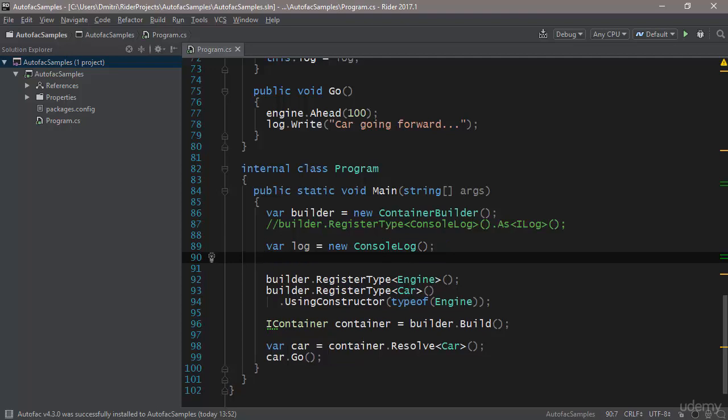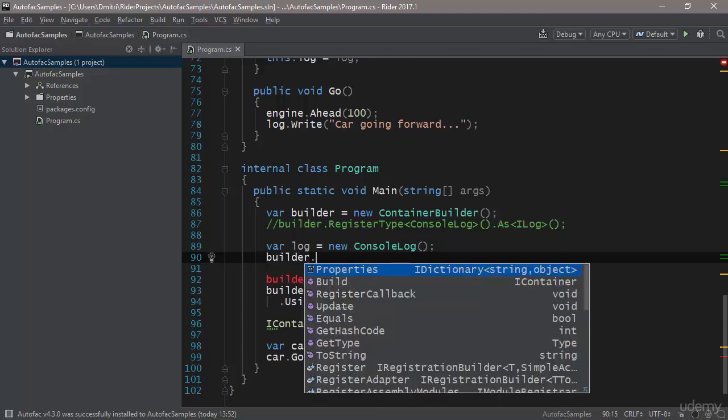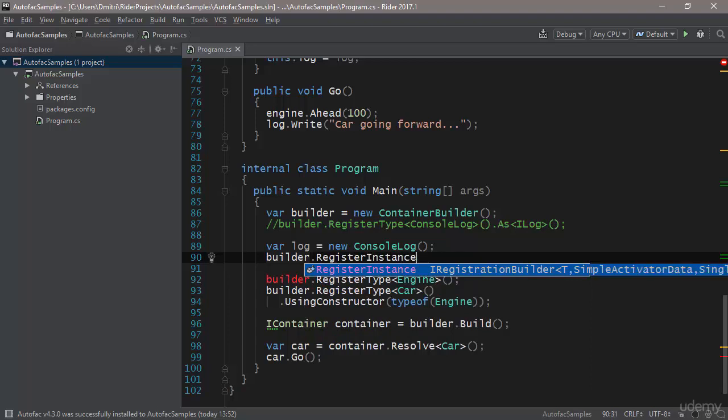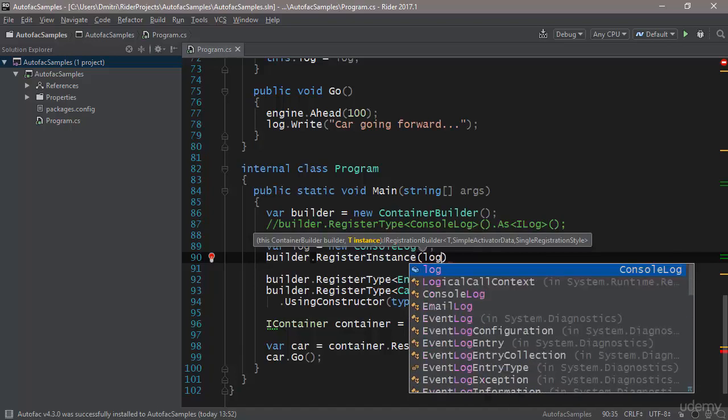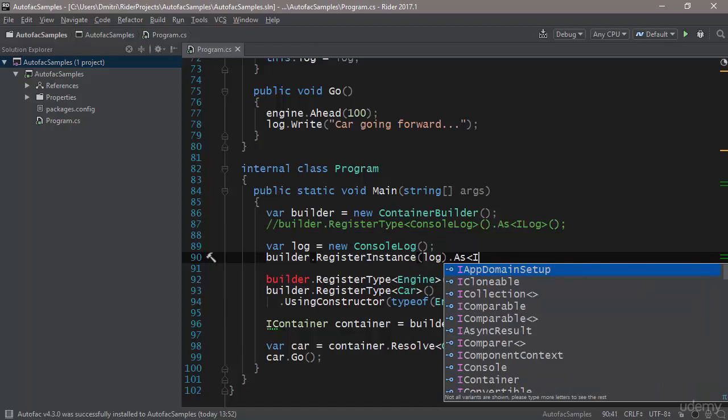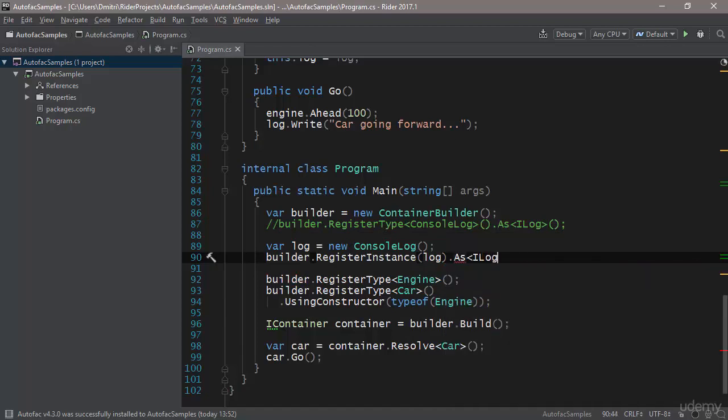an ILog. In this case, what we do is we say builder dot, but instead of RegisterType, we do RegisterInstance. So in this case, the RegisterInstance call allows us to specify that whenever somebody wants a log, or an ILog rather, they get this particular variable. So let's do RegisterInstance. Now we need to specify the actual variable, and then we specify that whenever somebody wants an ILog, that's what they're going to get. So I can say AsILog here, and that's pretty much it.